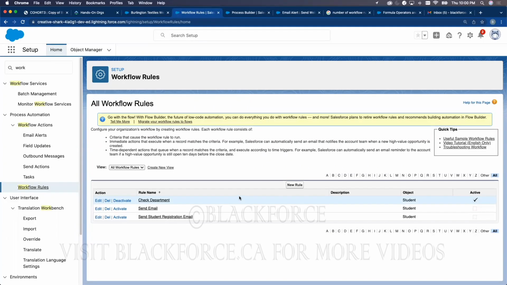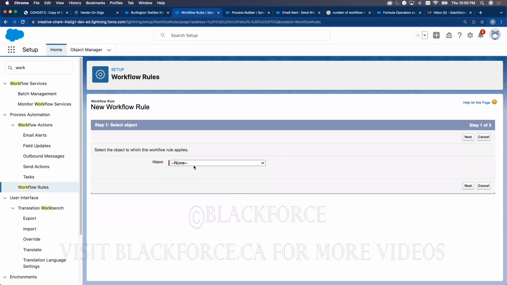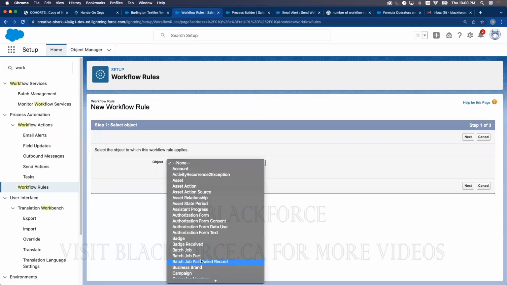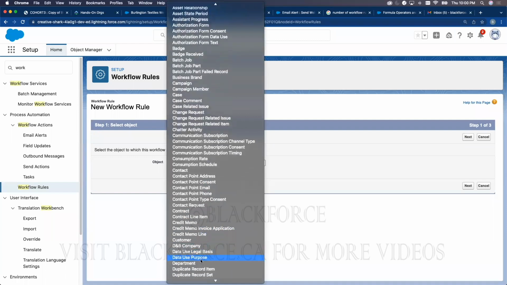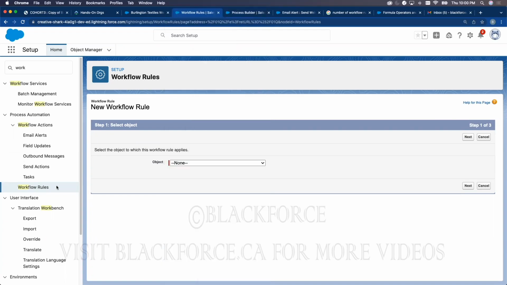So you can click on create new rule. Then you can pick your object. What object? I believe we're working on student. No. What object are we working on? Okay, let me give someone else another chance. Patel, can you walk me through, please?